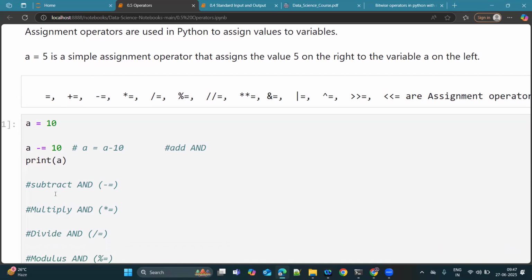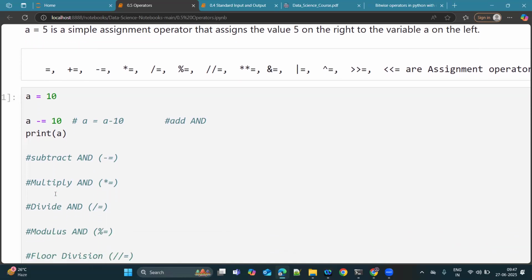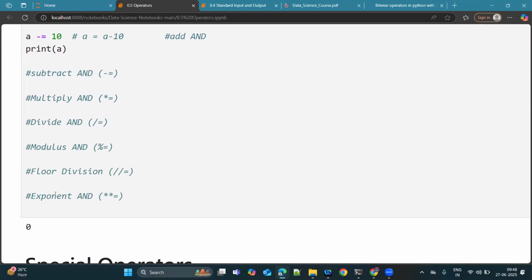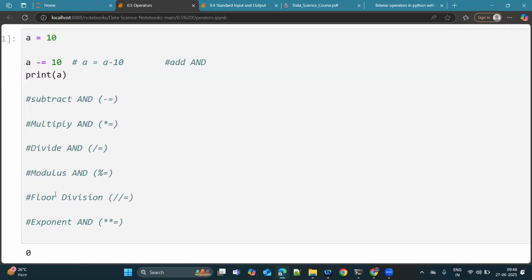Okay, did you get the point? Any doubts regarding the operators?